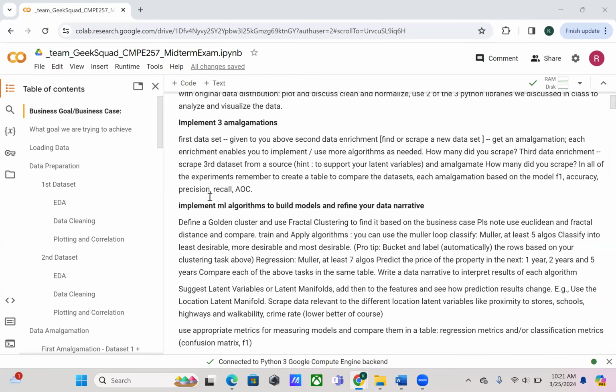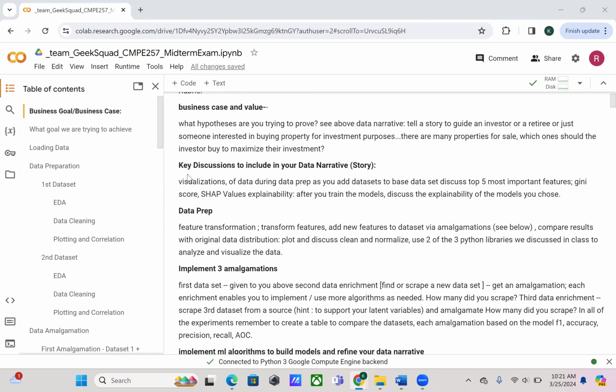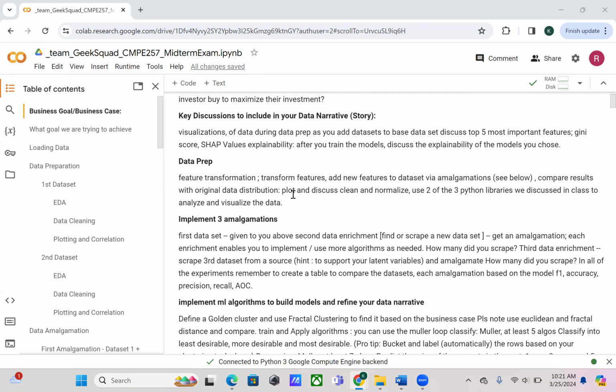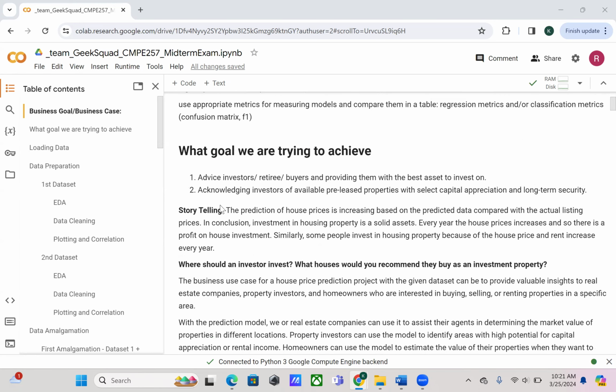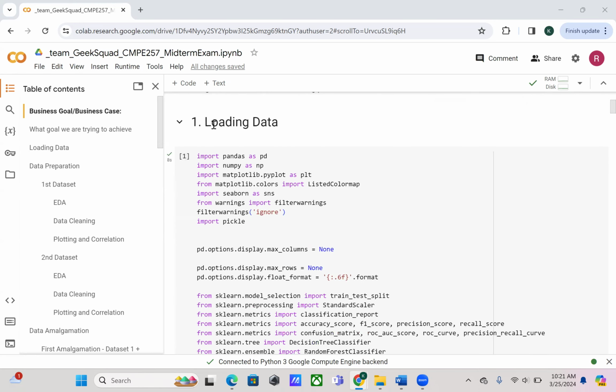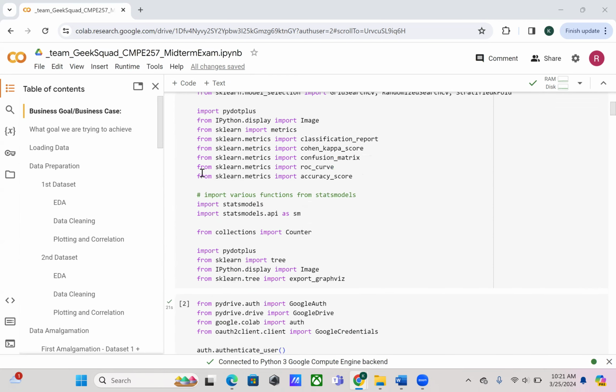We have already mentioned the key discussions in the story in the write-up. Now let's go to the data. First, we have taken the initial data set which is provided by the professor. We have loaded the data set.